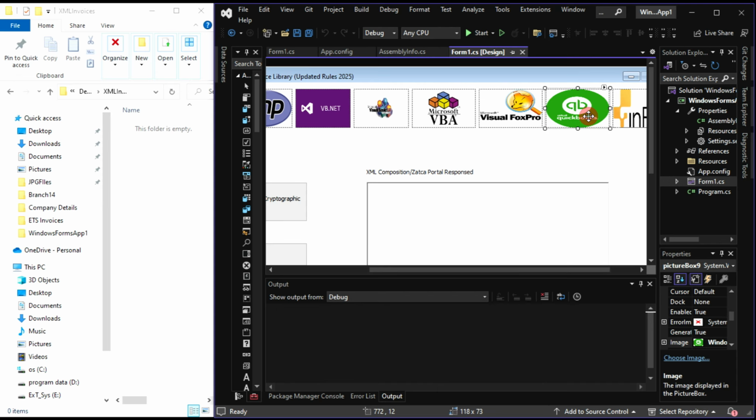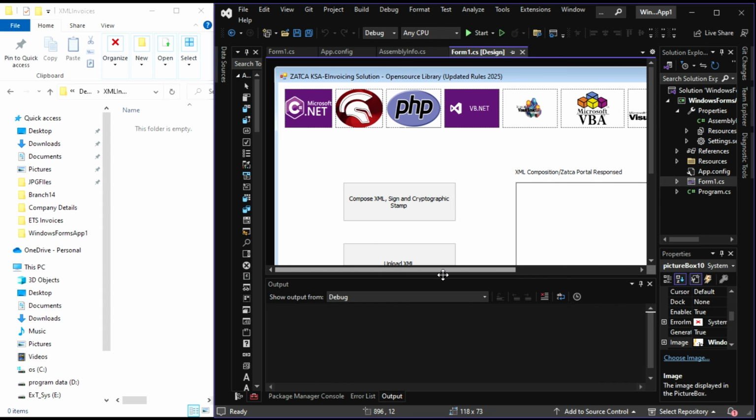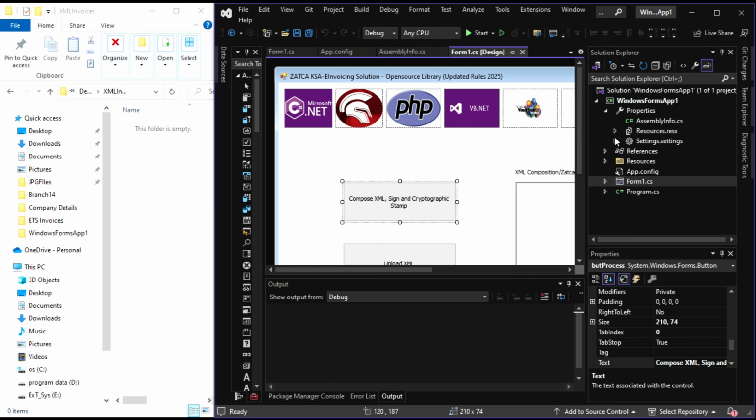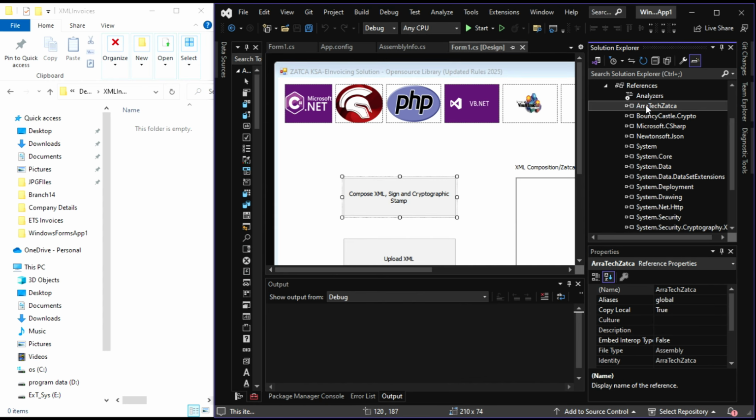It's designed for real-world teams who need reliability, transparency, and flexibility across C#, VB.NET, Delphi, PHP, Visual Basic 6.0, Classic ASP, VBA, Foxpro, QuickBooks, and Inflow. Our goal is simple: make ZATCA e-invoicing straightforward to implement and easy to maintain.